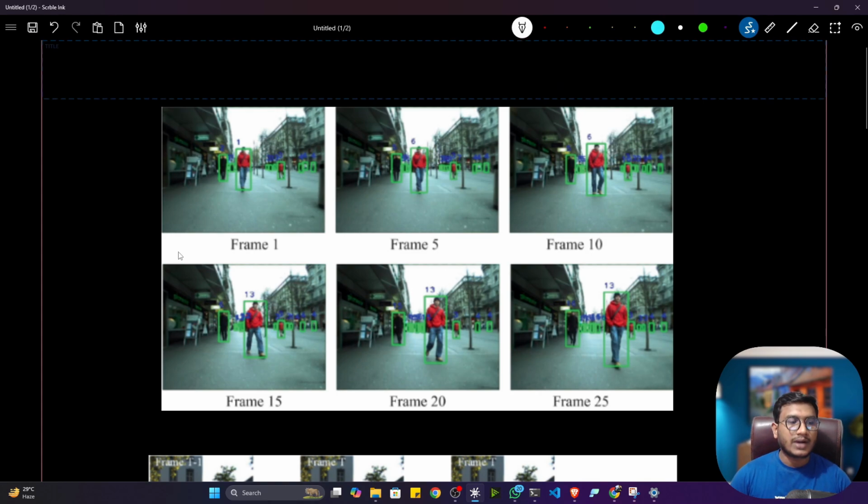So whenever we perform object tracking, it will keep on tracking that object in each and every frame. Let's say this is my first frame, and you can see we have done the detection. In the second frame, we'll keep on tracking that object. You can see it is tracking the object. So everywhere you can see this particular bounding box.